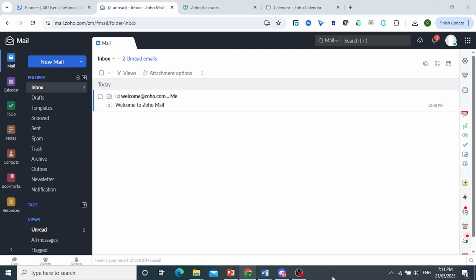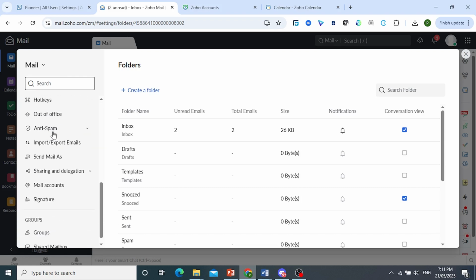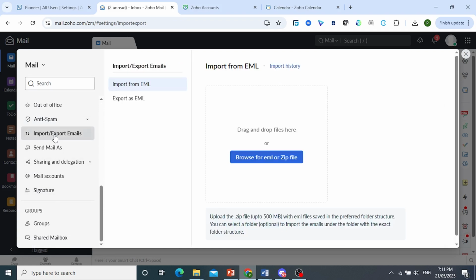Now once you have launched Zoho Mail, click on this gear cog right here. This will lead you to your settings. Once this opens up, scroll down until you find import/export emails. Go ahead and click on this one. What we're going to do, guys, is click on export as EML.